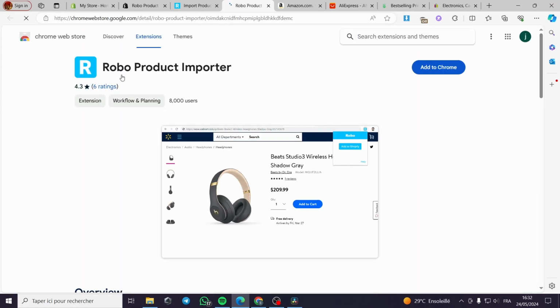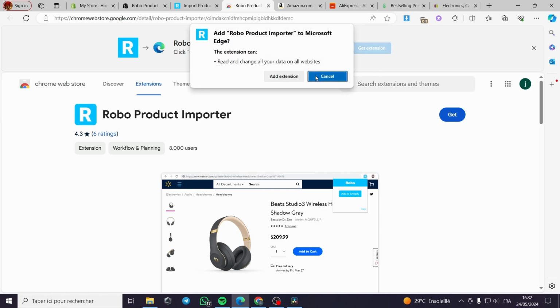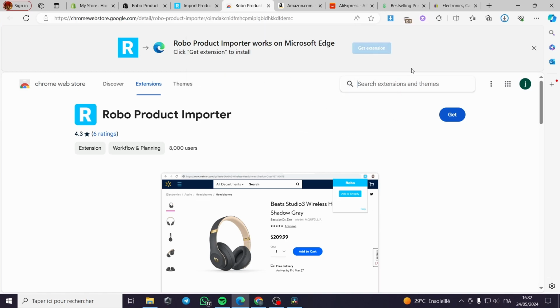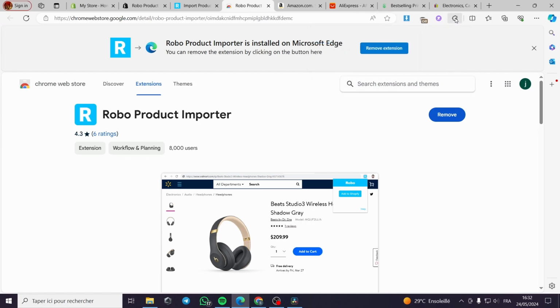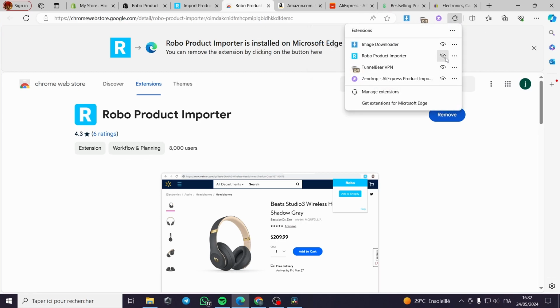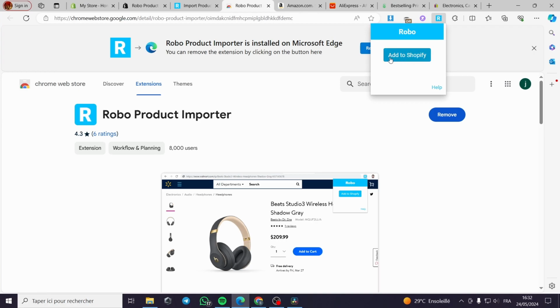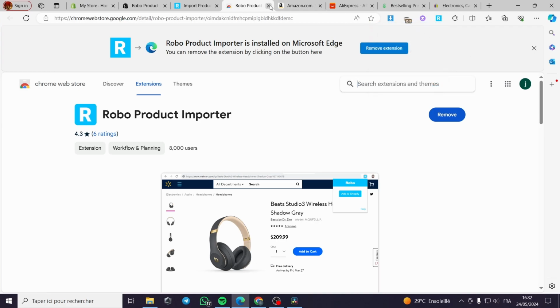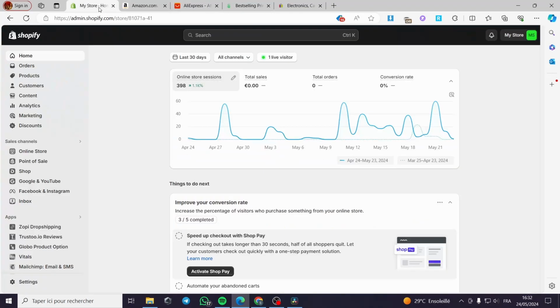It will take us to the Chrome Web Store, but I'm going to use my navigator, which is Microsoft Edge. I will go and get the extension right here, and I have imported it. I will go to this extension, and then I will show the toolbar of the app. As you can see here, you can click to add to Shopify. I will exit this page and this and also this.